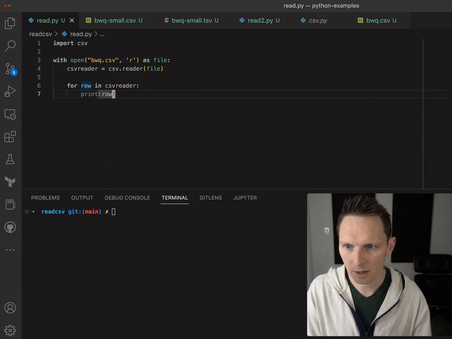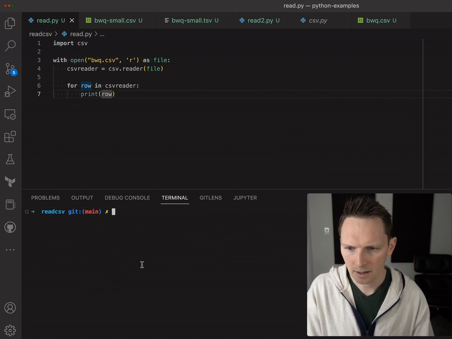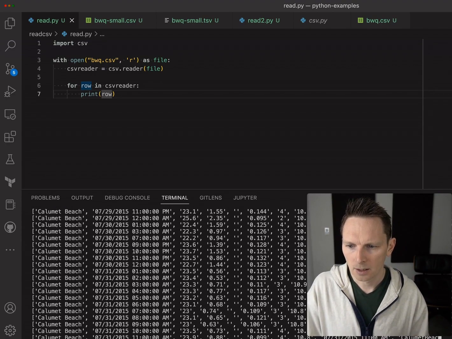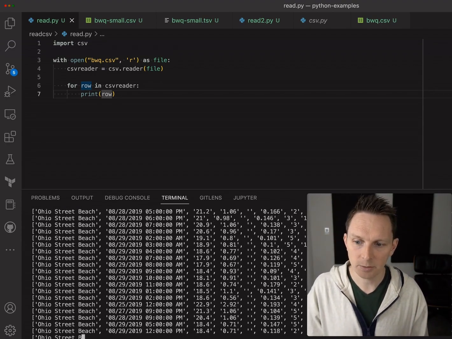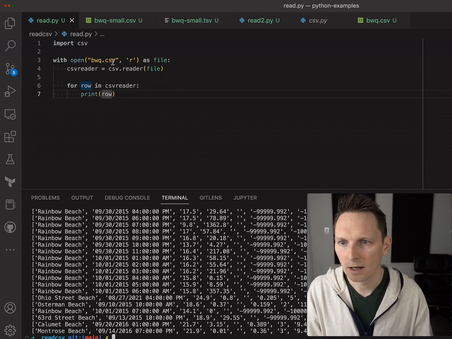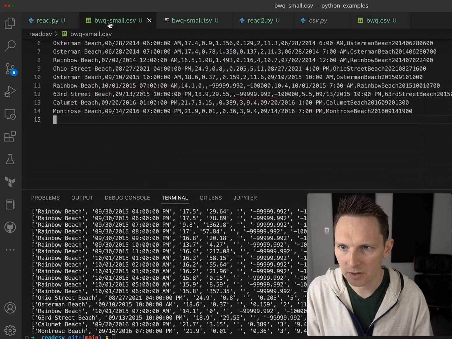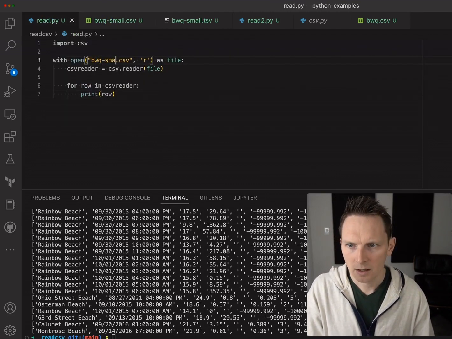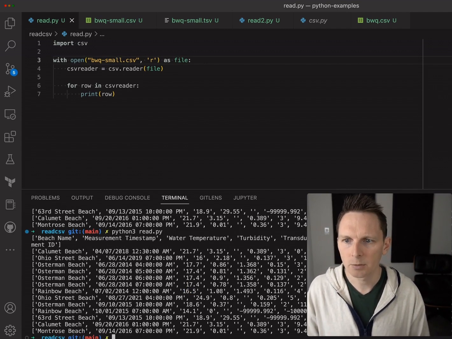I'm always hitting the wrong bracket here. And let's see what we got there. So this is read.py. Right, and we can see all the data printing out. There is quite a lot of it, so it takes a while to print. I actually have a smaller version of the file for just this purpose, so let's just switch to that. There we go, a little bit smaller data.